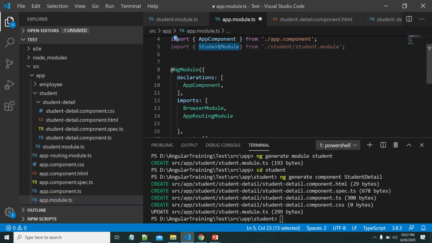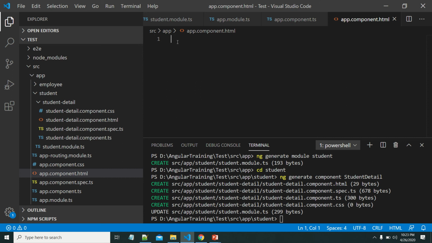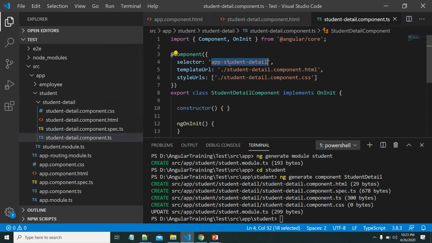If I want to use this, I should specify it in the imports array. As I have imported the student module into app module, whatever components, directives, and pipes belong to this student module, I can use in app module. Now in app component, I want to use that student detail component. If you want to use that, we need to use that selector as an HTML element. Let me copy this.